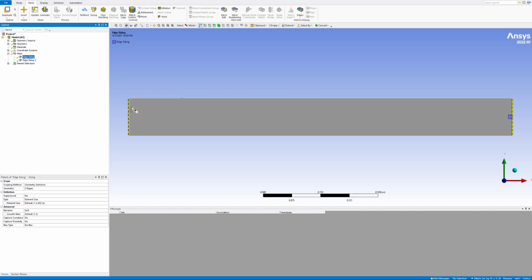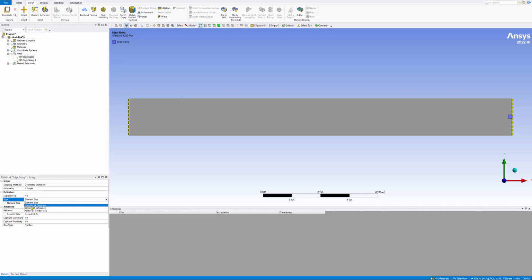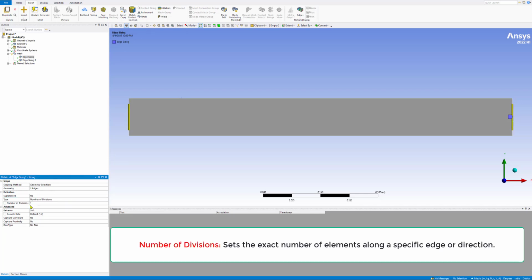Okay, so for the first two edges, the type of this tool is element size. It means you need to specify the size of each division here. But in this case, I'm going to use another option, number of division. So I will select this number of division. And as I said, I need 5 divisions here. So you will see I have 1, 2, 3, 4, 5 in these two edges.